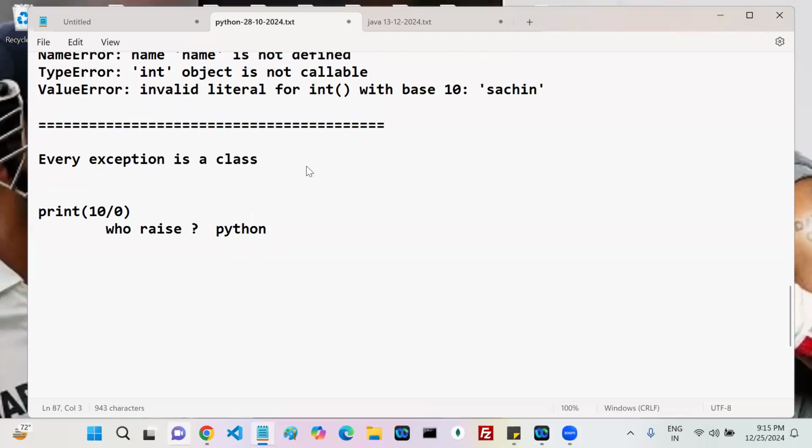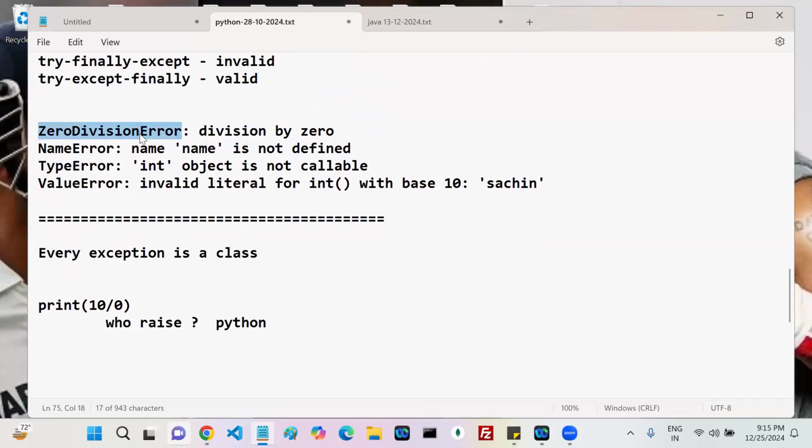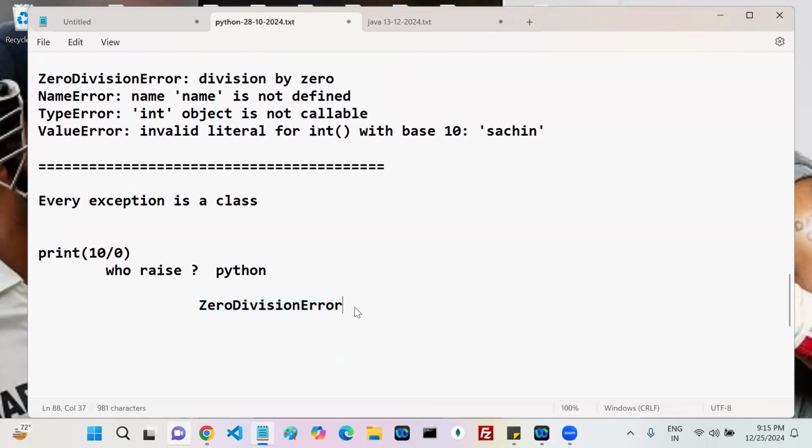The exception class is ZeroDivisionError. Python raised this exception. In the Python programming language, for any number divided by 0, Python has already written some code to raise an exception. Which kind of exception? ZeroDivisionError. ZeroDivisionError is which type?